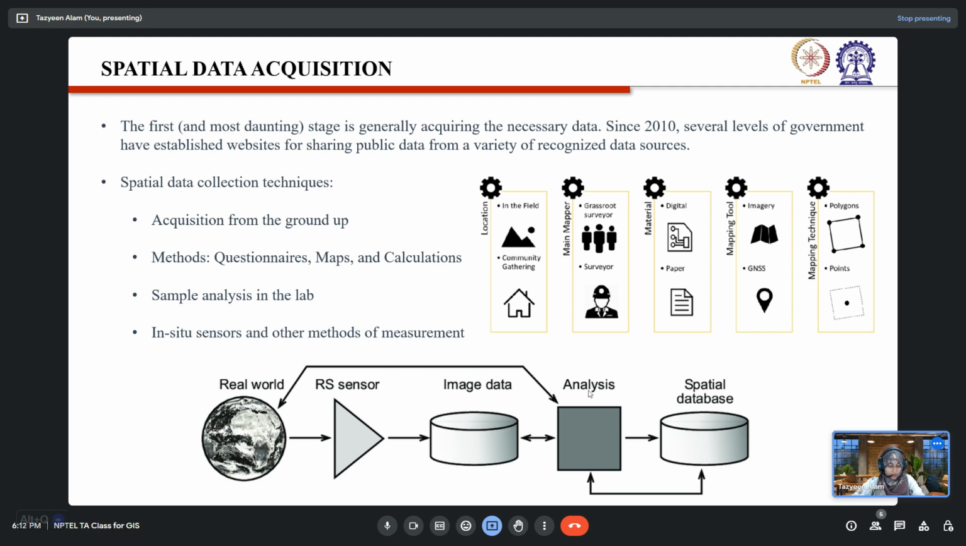And from this analysis, what happens is that after doing this analysis, you also go back and cross check the real world, whether it is in coherence with what you have on ground. So basically here you have done a process to acquire and also to generate a spatial database.